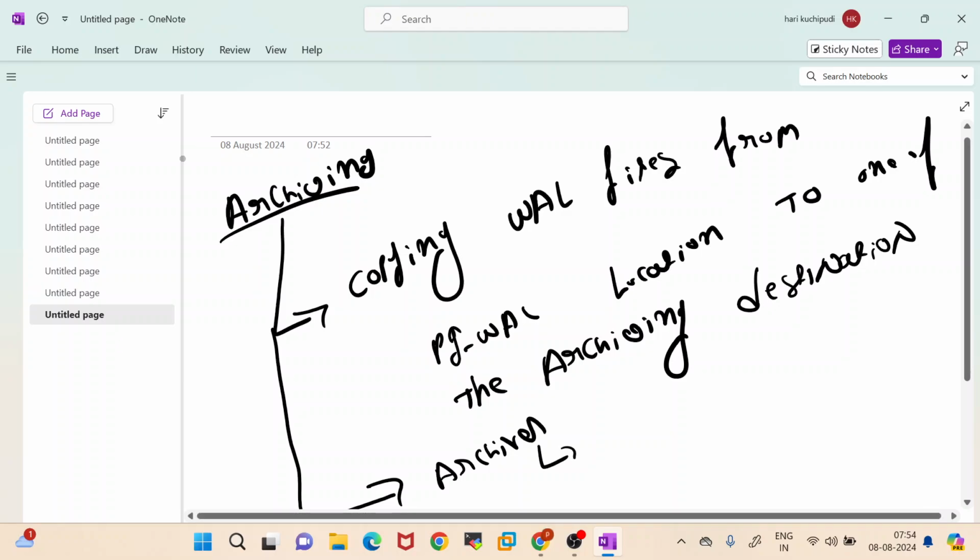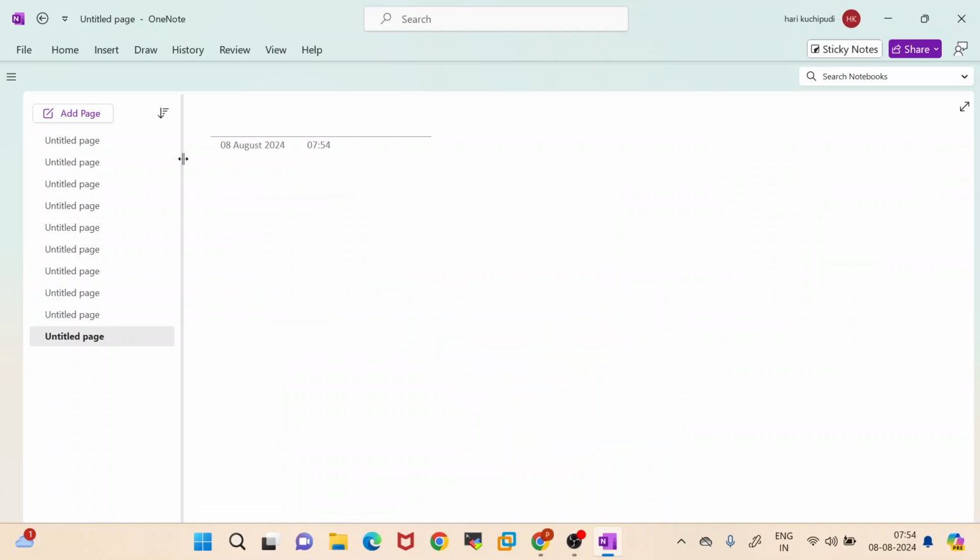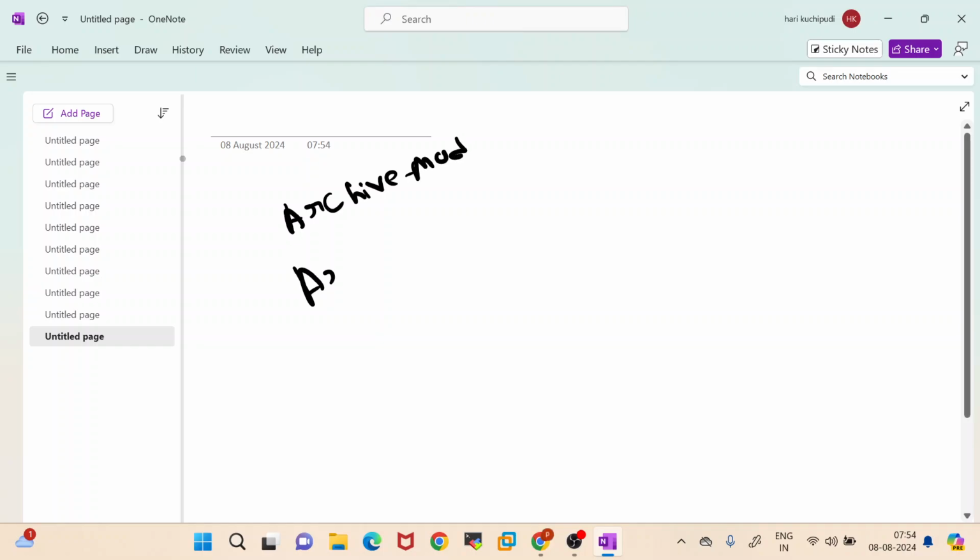Archiver is a process which is responsible for performing these archiving operations. How to enable archiving? By default, as I said, it is disabled. If you want to enable the archive mode in Postgres, you need to set two parameters called archive_mode and archive_command. You need to enable these two parameters to enable archiving in Postgres.